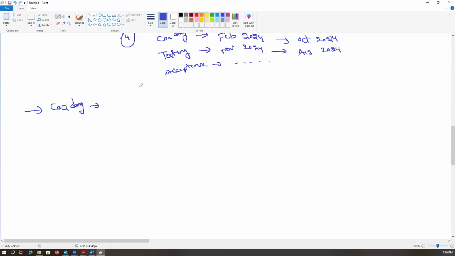Okay, so after the coding, we will go to testing. Clearly understand here. Coding, as per this, started in February 2024 and completes in October 2024. And testing, what we are telling, starts in November 2024 and completes in August 2025, right?